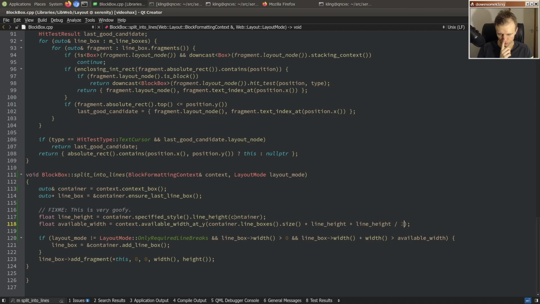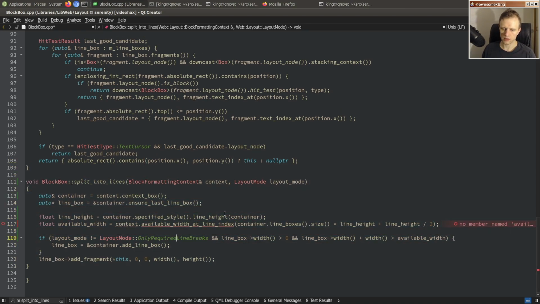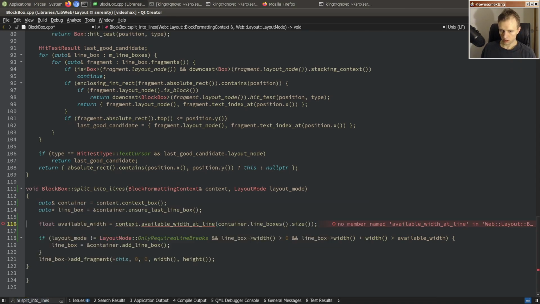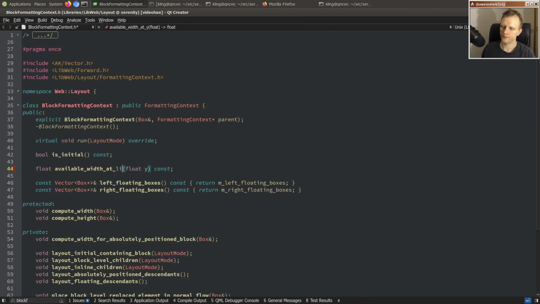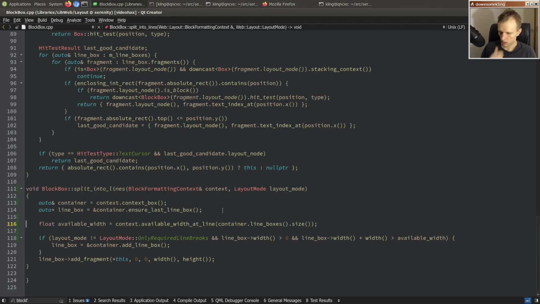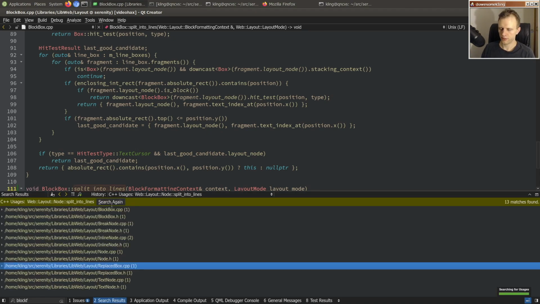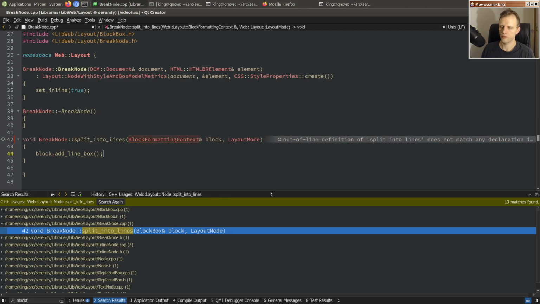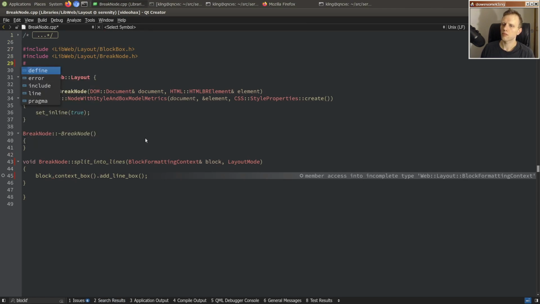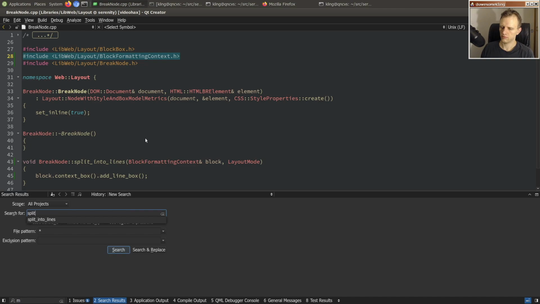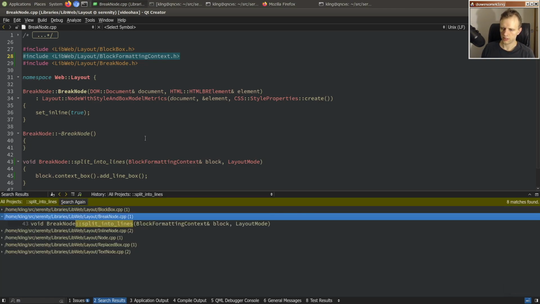But available width at line index maybe is more expressive, because then we take the awkwardness out of split into lines and we move the awkwardness into the block formatting context at least. That's probably better, so let's do that. Yeah, let's do that at line. Block formatting context. Line index. Okay, cool. And then now we just have to fix all of the implementations of this. But most of these are going to be pretty simple.